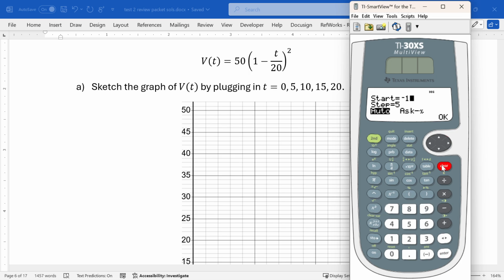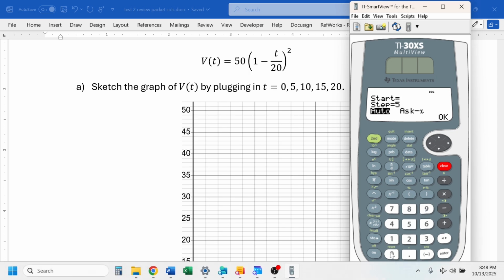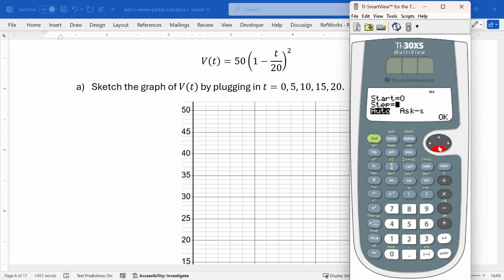So you have to tell it where you want to start. I'm going to start with 0 for x, and then how big the step size is, and I am going to do 5. Okay, and then I'm going to keep it on auto and just go ahead and hit OK. So now see, it's giving me a little table of values here.